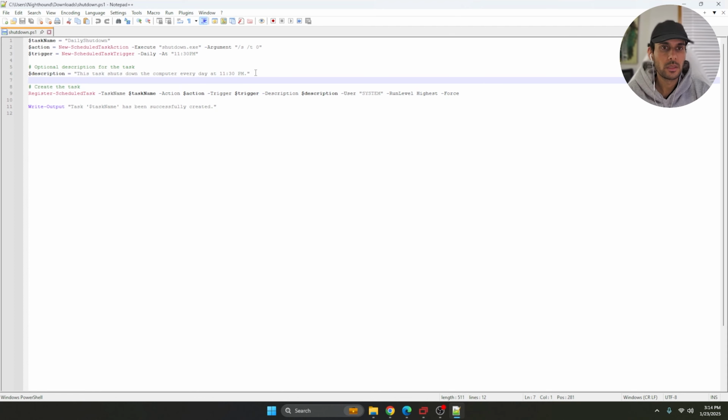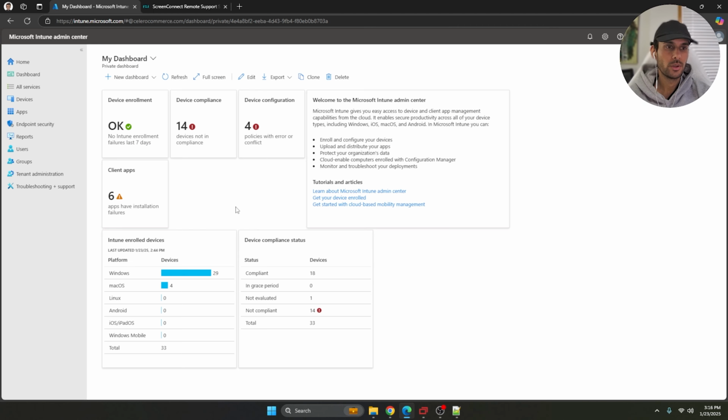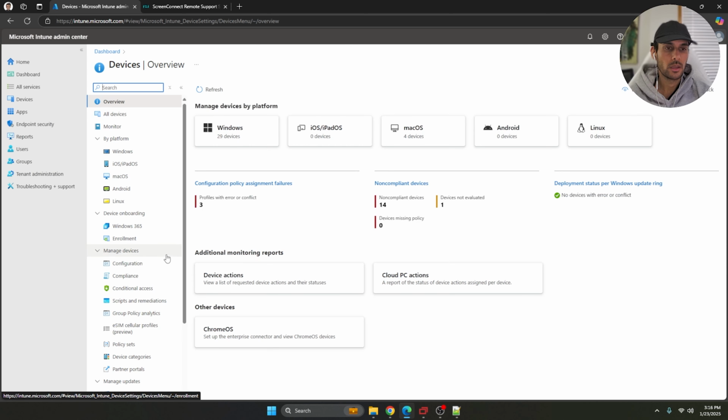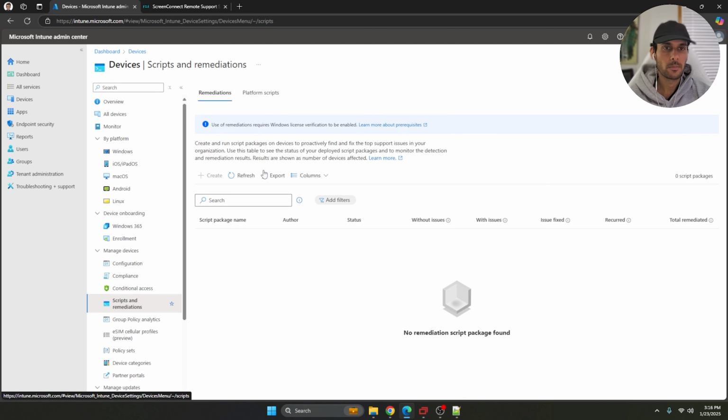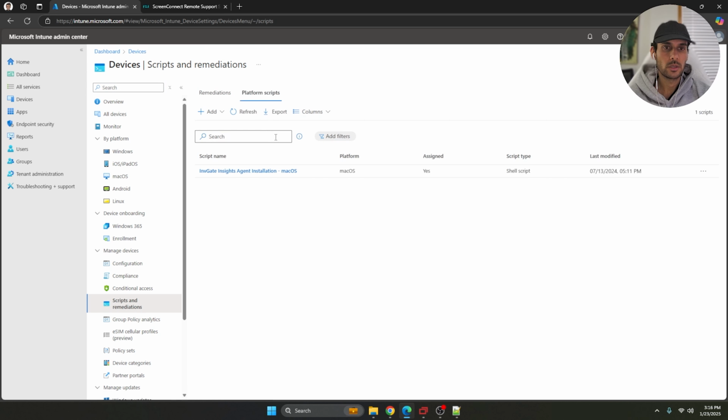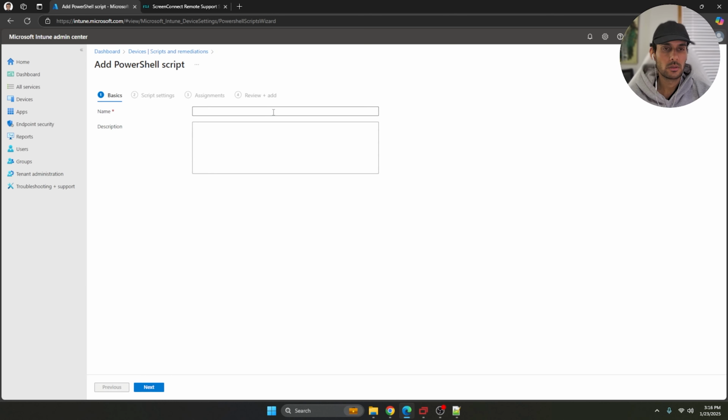All right, so what we want to do here is go over to the Intune admin center right here. Next, we are going to select devices. And under devices, if you go down all the way here, you'll see scripts and remediations. Go ahead and select that. Then we want to go over to platform scripts right here, and we're going to do new and select Windows. We're going to give this a name real quick. We'll say test script.